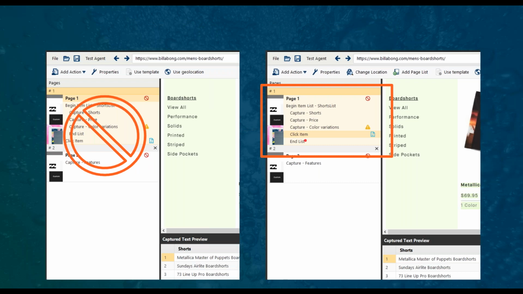And so it's going to capture the shorts, price, color variations, and it's going to click. And if I wanted to make that a little bit better, I would even label that click item and call it, you know, clicks on item or clicks on details. And so we have an example.